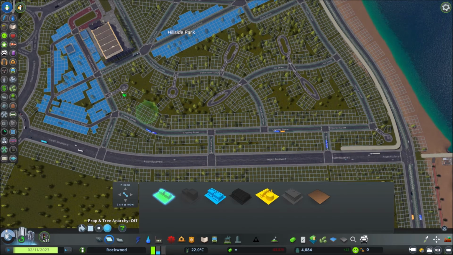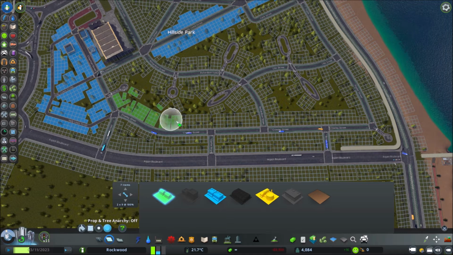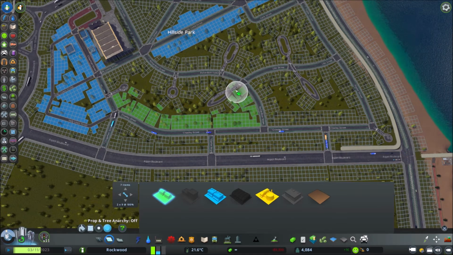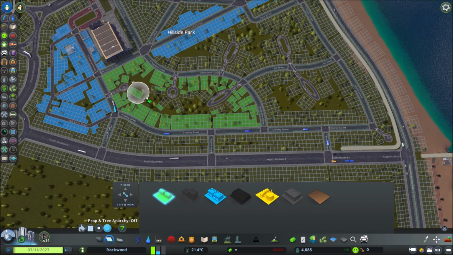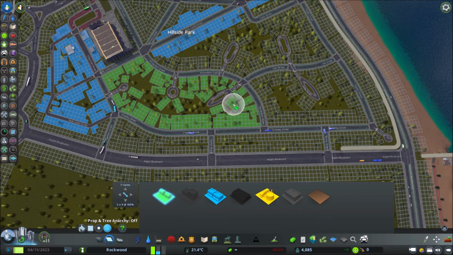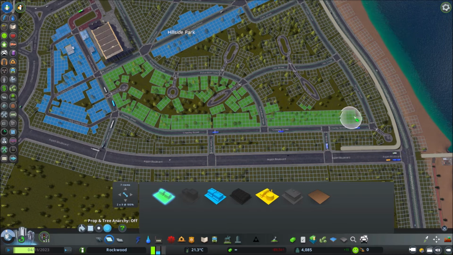Okay. I was going to do this. Let's get the districts started, or at least let's start populating things and getting stuff grown and people invested in the neighborhood.